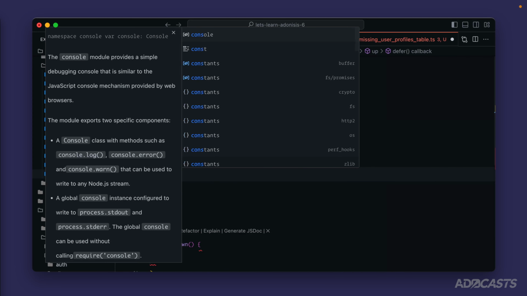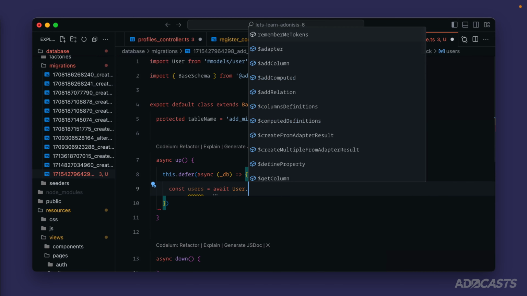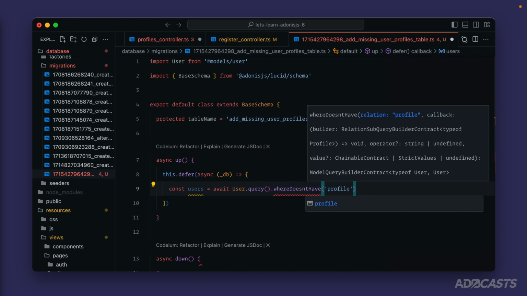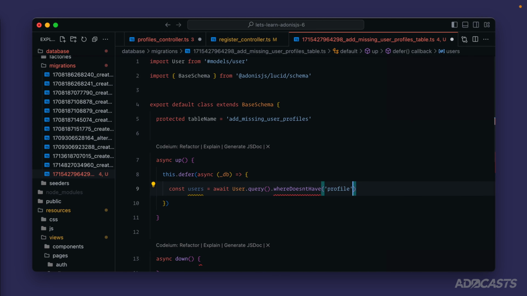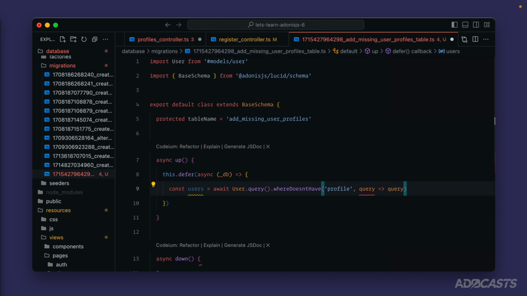We'll also want to make that async. And for this, we're going to want to get our users that have a missing profile. So we'll do const users equals await. And rather than using this database module, let's go ahead and use our models, as it will make this call a little bit easier. So we can import our user model dot query where doesn't have, and then just check for users that doesn't have a profile record. Looks like that wants some query callback, so we'll go ahead and give it one to make it happy, but we don't need to filter that down any further, so we'll just leave that as it is. Give that a save to fix formatting.